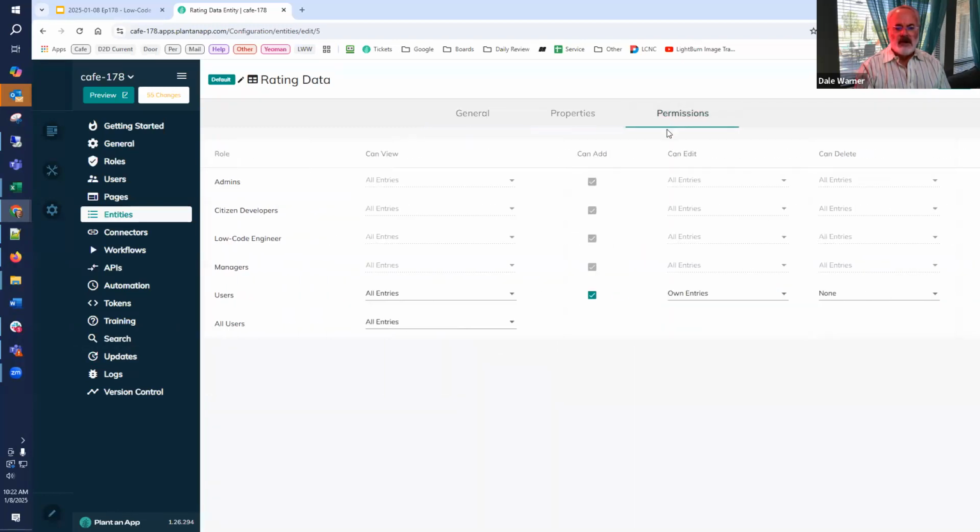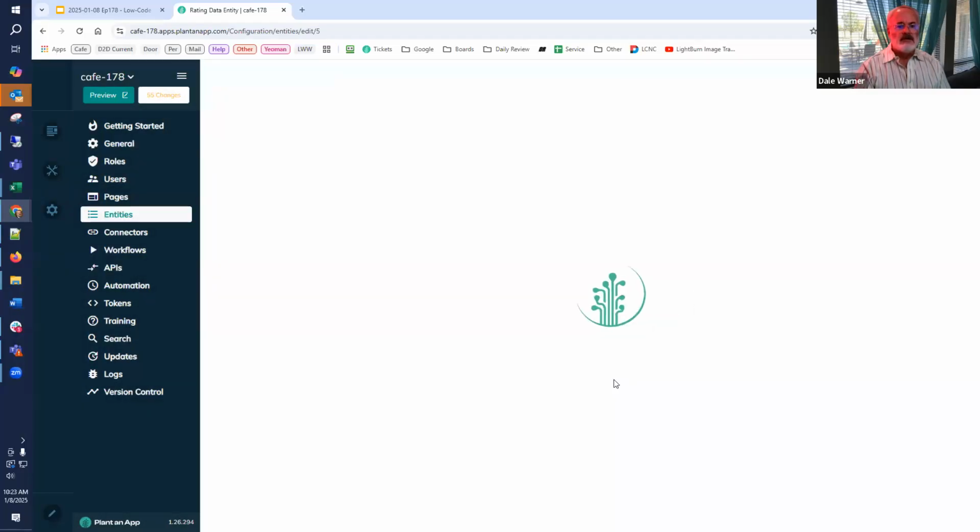And we have some permissions that we are set up. These are a little different than the default. So anybody who's a user in the system can see all of the ratings. Anybody who's not a user, just an unauthenticated user, can see all entries. Users can edit their own. They can't delete anything. They can add things. So we have a little bit of permissions in play. So let's save those and merge the changes.